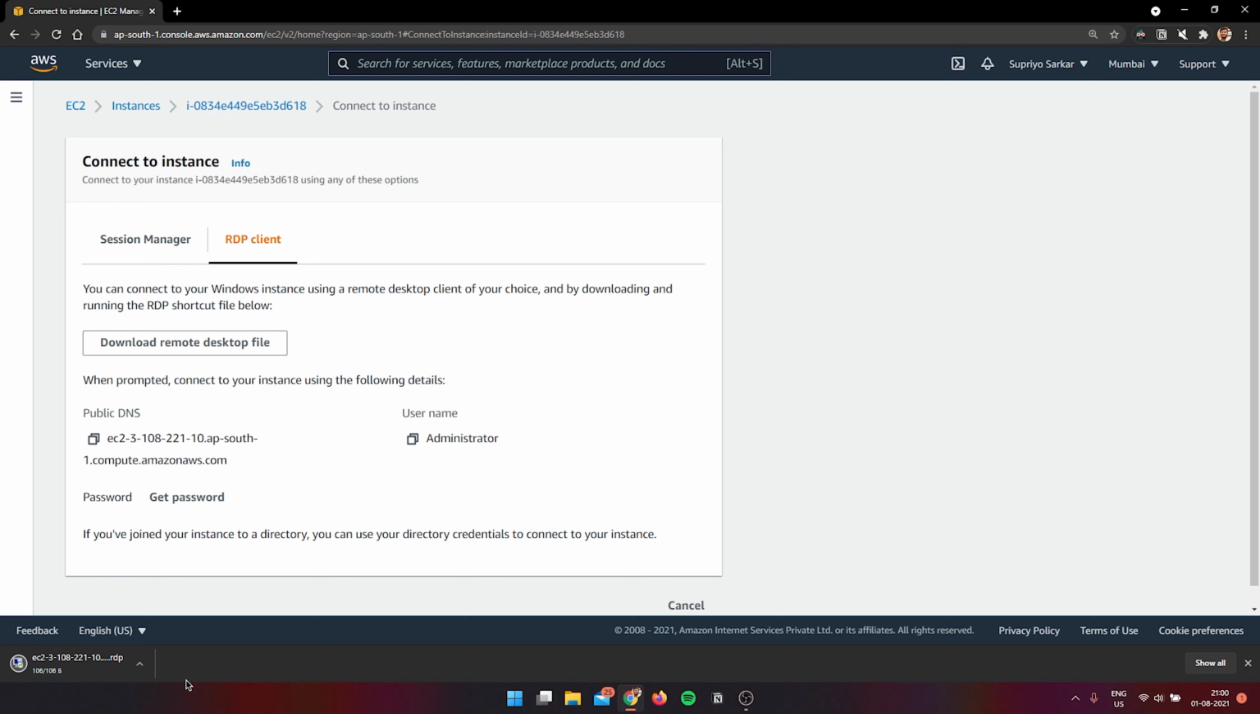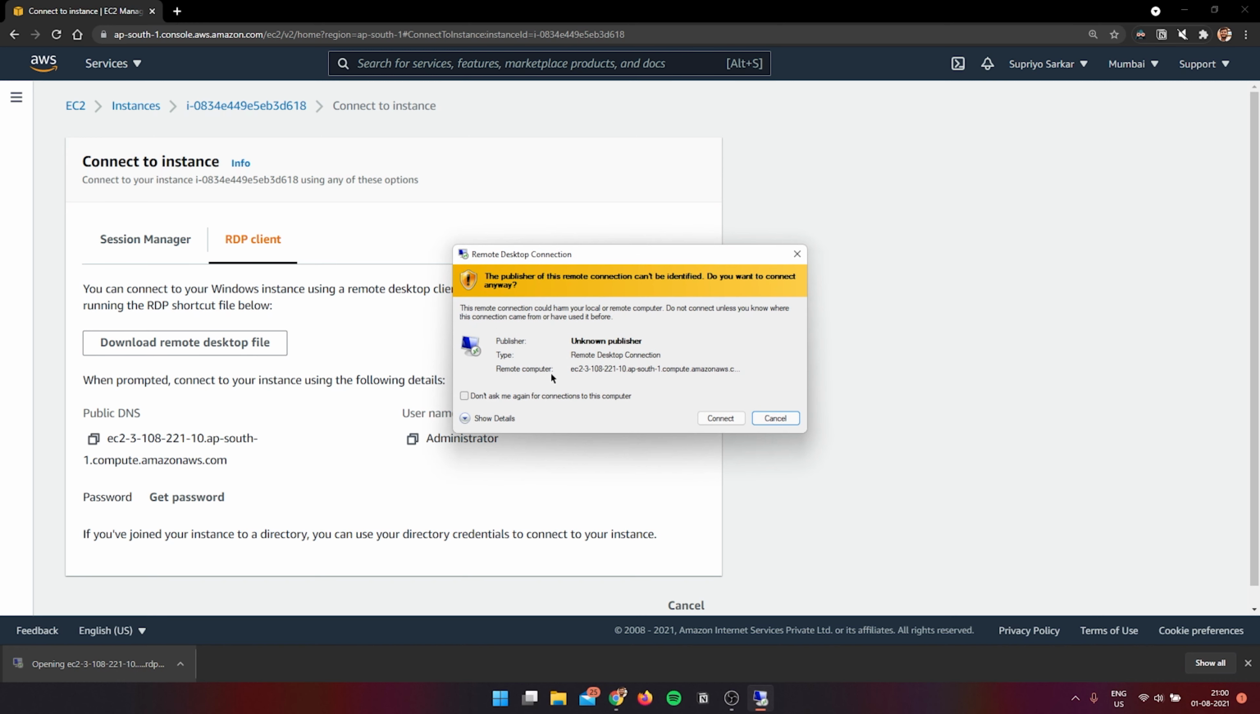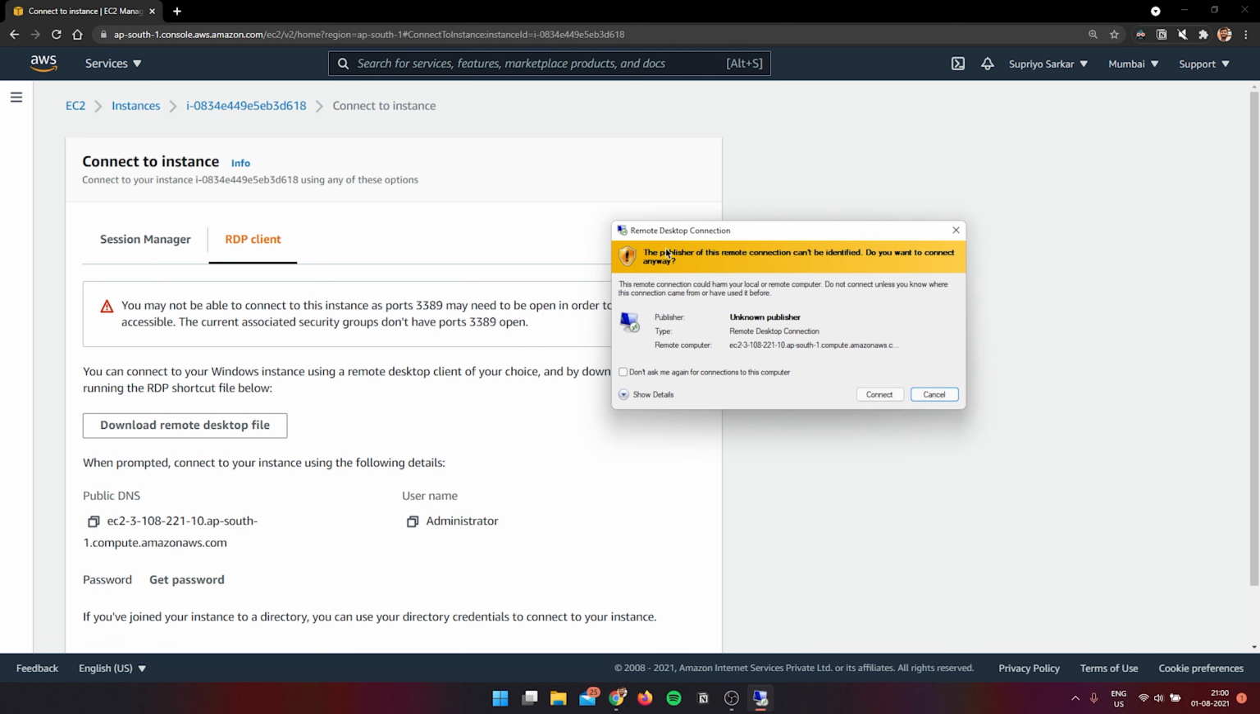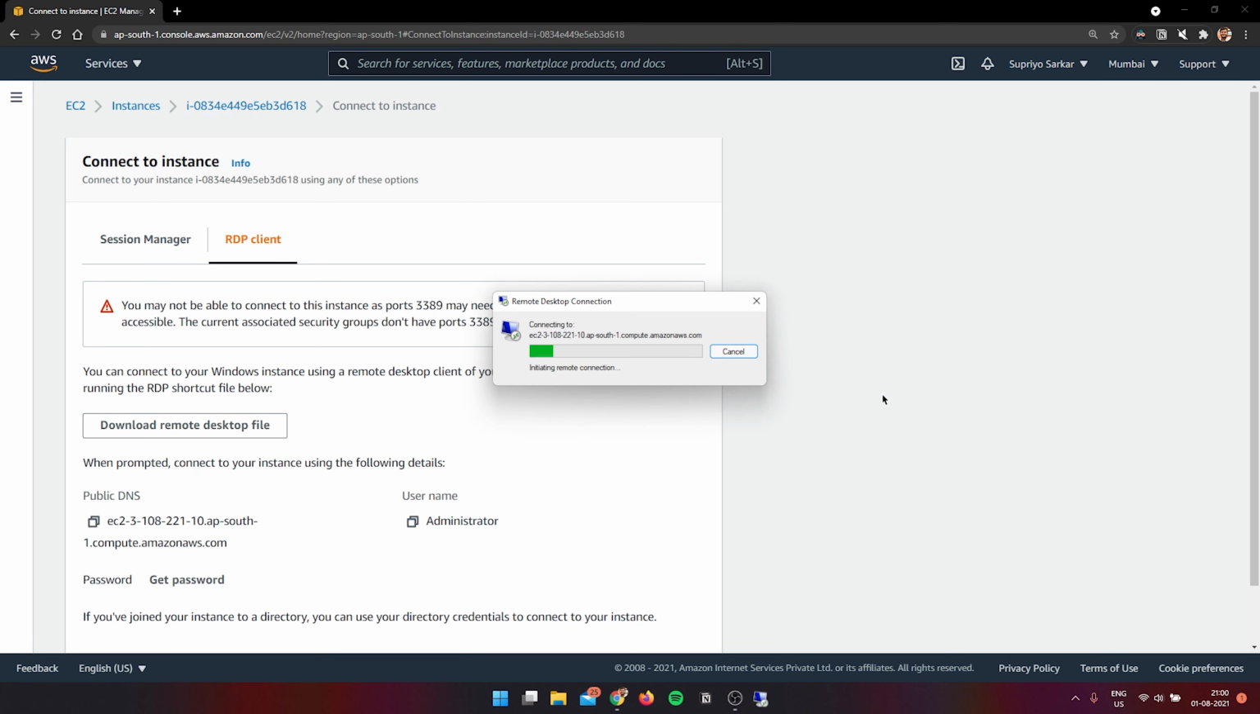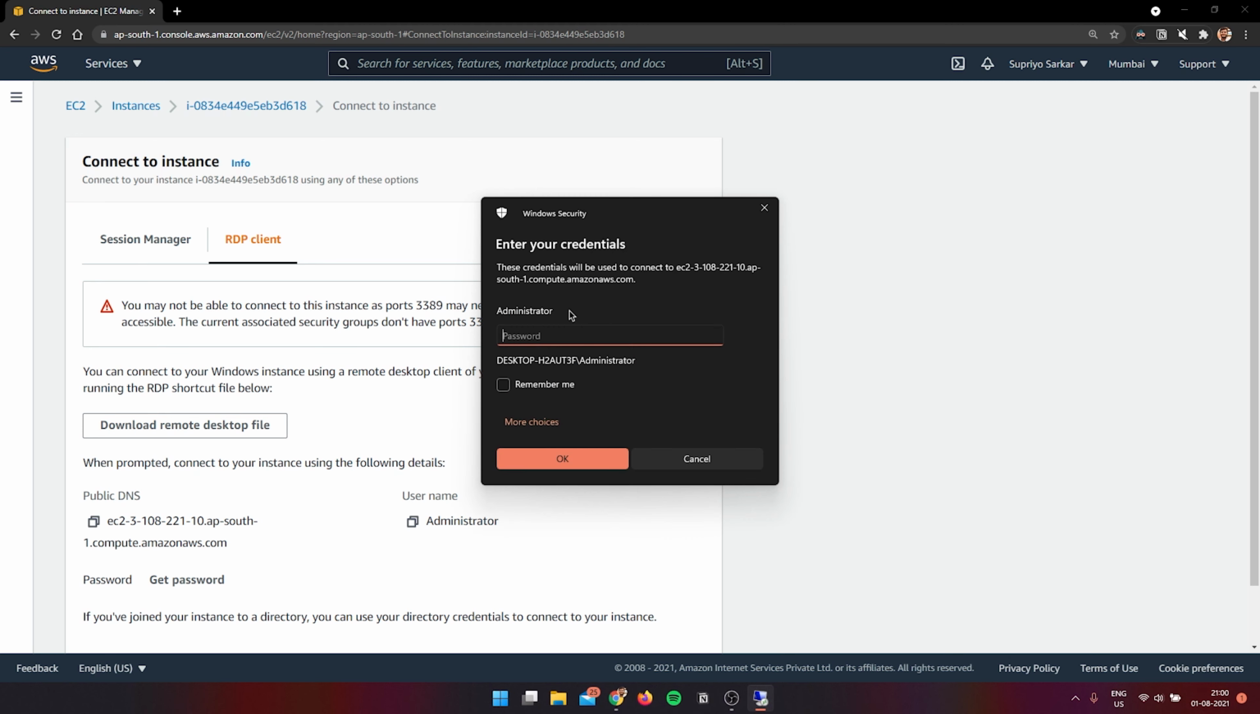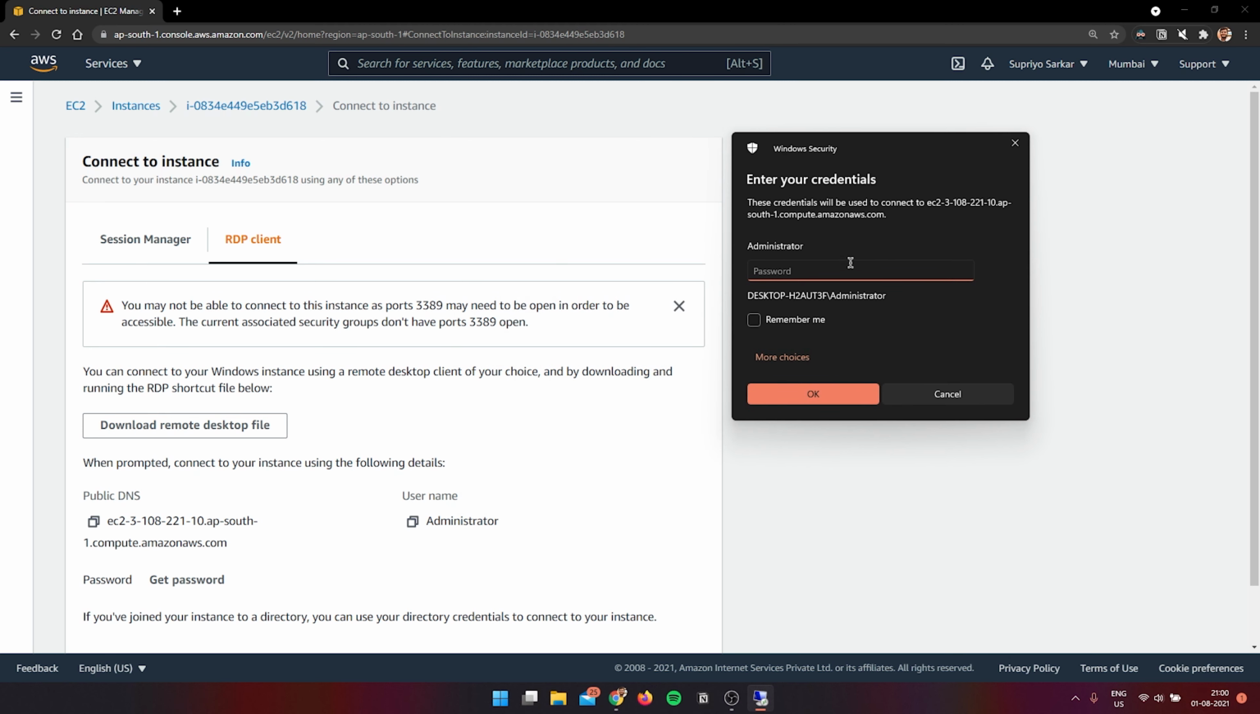And now if I click this one, it will take me to this page, the remote desktop connection publisher. And if I connect this one, it will try to connect, but there's this password, right? How can we get this password? Because this is the password that we will need to connect with the instance. No, this is not our Windows password. This is not our machine's password. This is the password that we will use to connect with this instance.